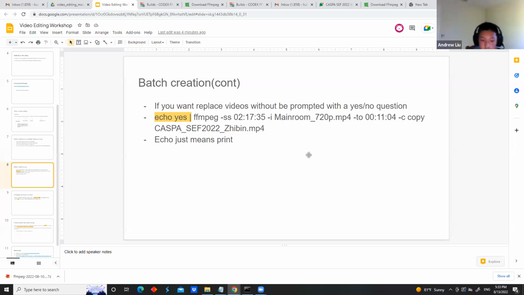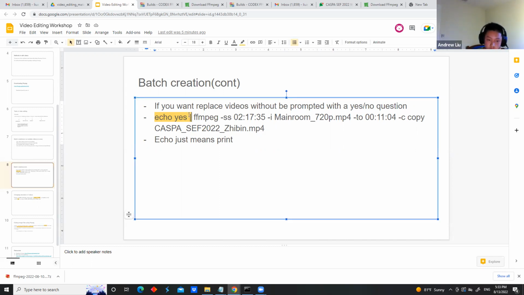And batch creation continued. So if you want to replace your videos without being prompted with the yes no question where you have to click Y or N, like if you just want to change your time since you messed up on the first run, you can add echo yes in a line. Echo just means print, so it would automatically just say yes for you.